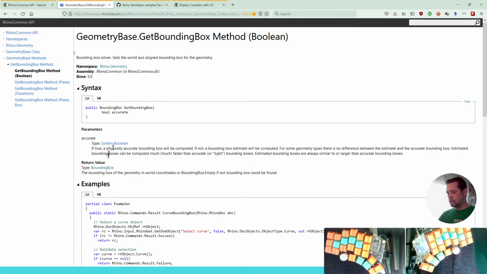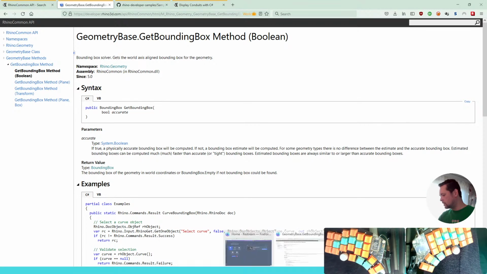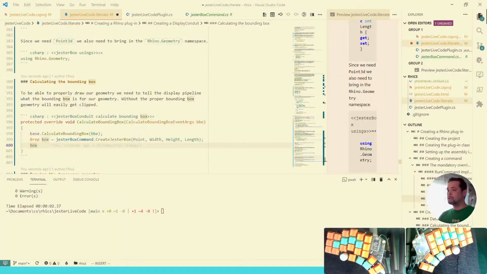If accurate is true, a physically accurate bounding box will be computed. If not, a bounding box estimate will be computed, and estimated bounding boxes can be computed much faster. So I think at the moment we are not interested in super accurate, we just want an estimate. If it turns out that we do want accurate, we can always change.